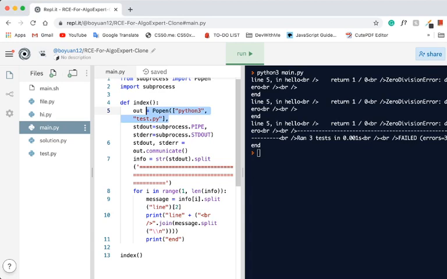So stdout is subprocess.PIPE, and stderr is subprocess.STDOUT. Don't worry about these two too much. And then I got a tuple, stdout and stderr, by using the communicate method, and this will be able to get the output. So you can see now we actually get the error.